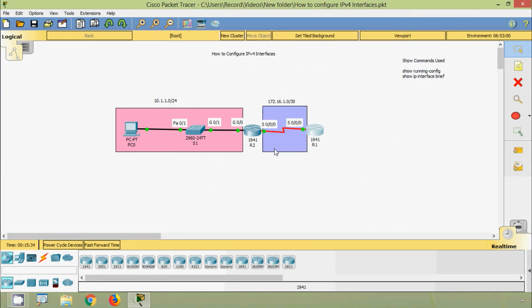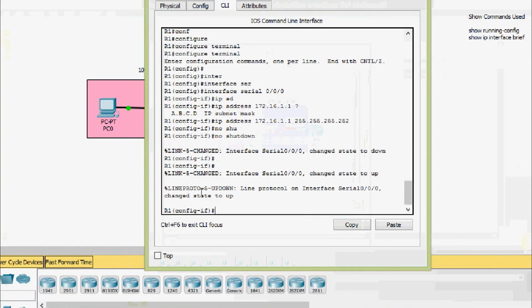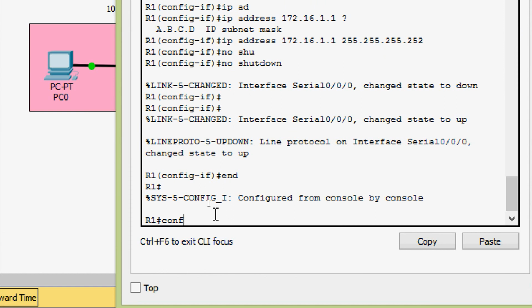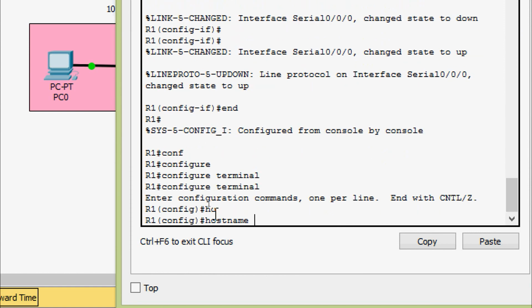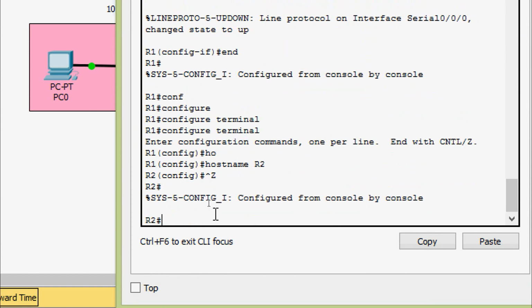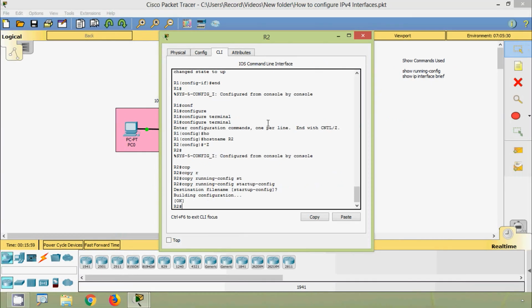Also, we will verify this R2. Oh, here we can see we gave R1. Oops, we will go to global configuration mode and we will set the host name as R2. Right, copy running config, startup config.